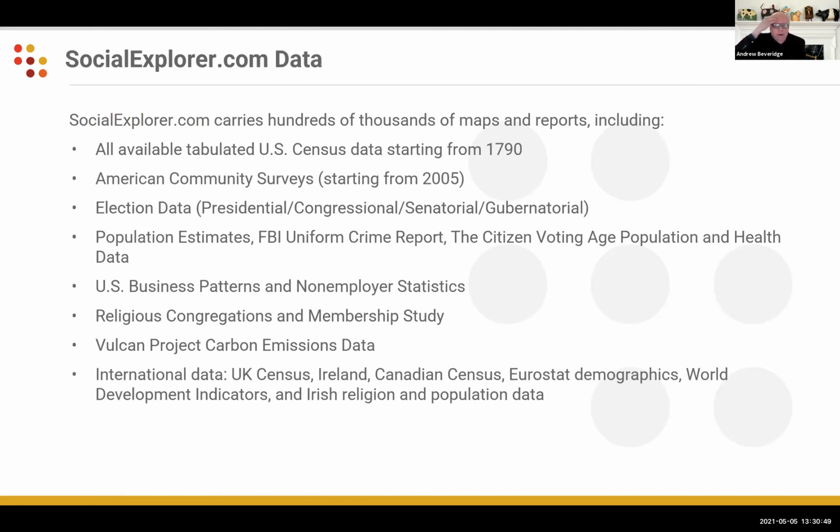We have election data, and actually we're working on having a uniform set of election data all the way back to 1790. We're working with someone from Colby College for that, but we have the current data from David Leip, and we now have a license agreement with David Leip, so people can use that as well. We have population estimates, FBI crime report. We have the special tabulation of the citizen of voting age, which is actually from the ACS. We have U.S. business patterns, which are currently getting up. We have the religious congregation membership study.